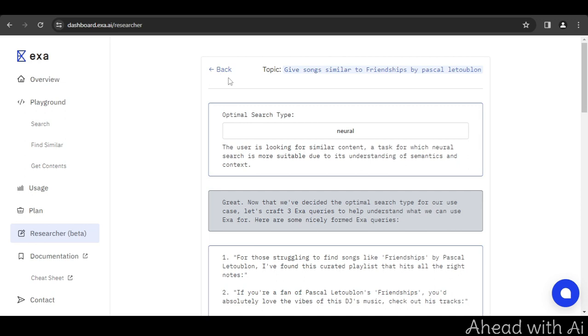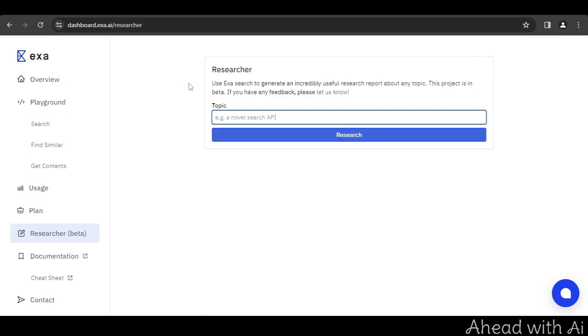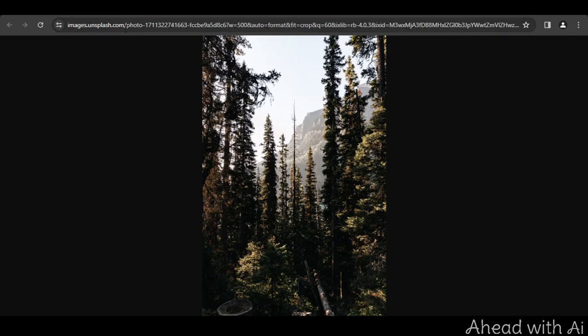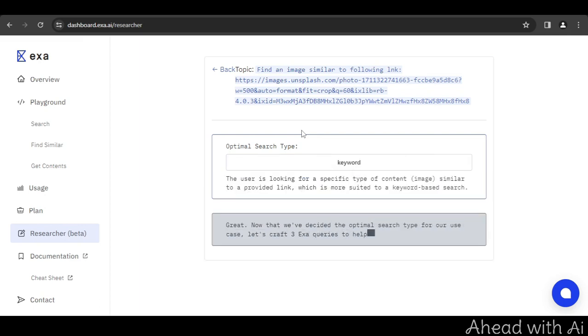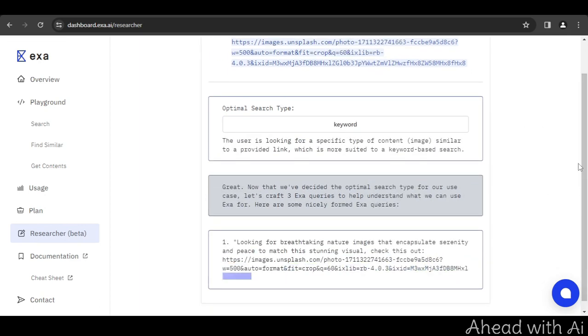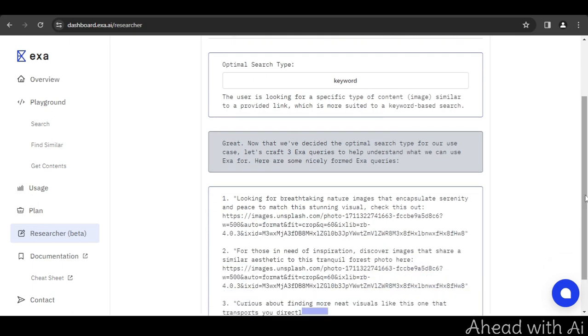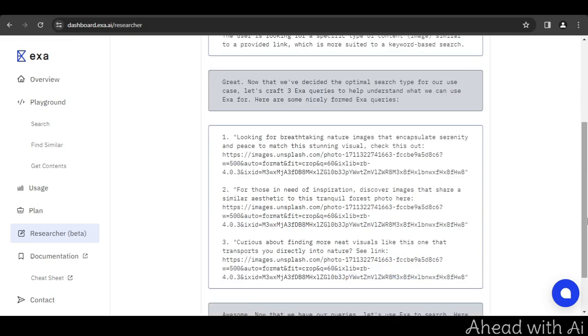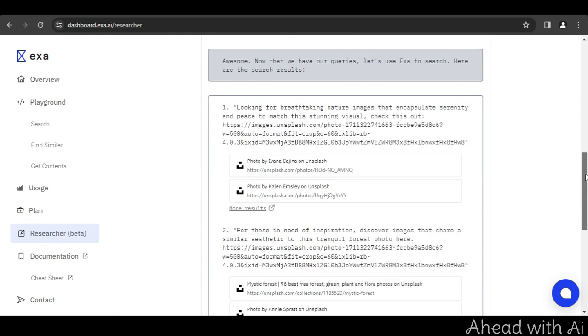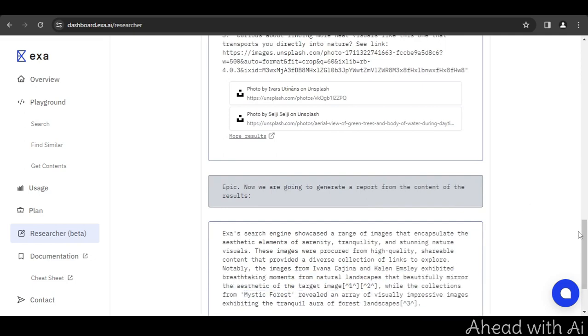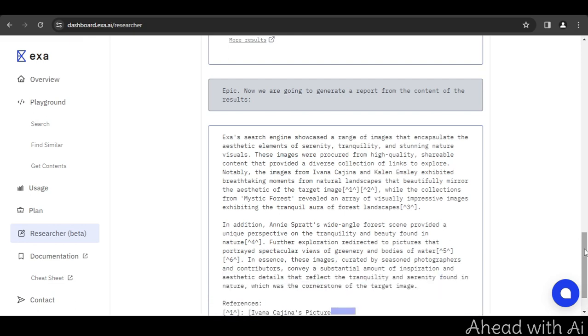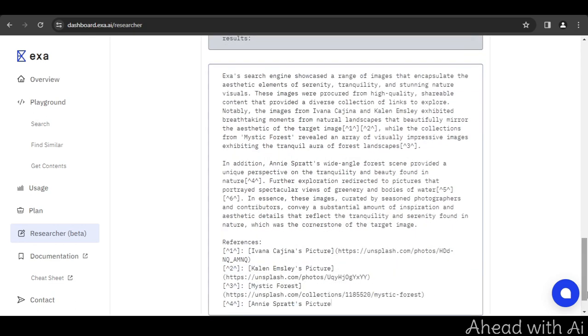Now let's try another search. Say if we want to search similar images. So let's input find an image similar to following and specify the image URL. Now it has generated a list of images which are similar to the image URL that I have provided. This researcher feature is still in its beta phase, but it has a lot of potential in the coming future, I think. So you can go ahead and test it out for yourself.